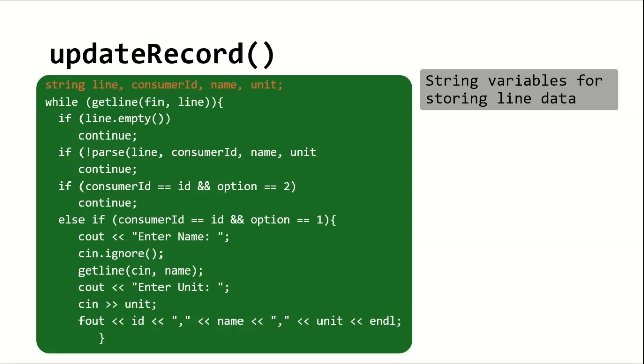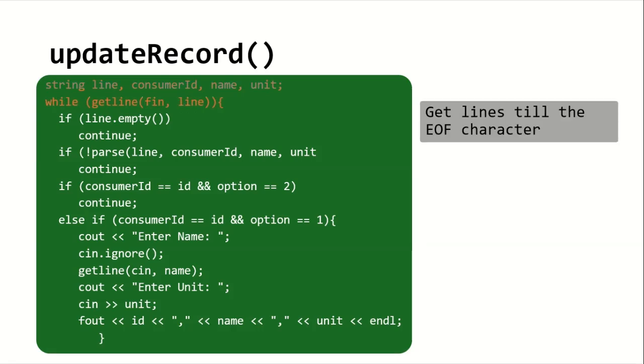Then we are going to again create the 4 variables, the line, the consumer ID, the name, and the unit, which are required for the parse function. We are going to take the line till the end of the file from the reading file. So we have 2 files, the reading file and the writing file. The reading file is the original file and the writing file is the temporary file.